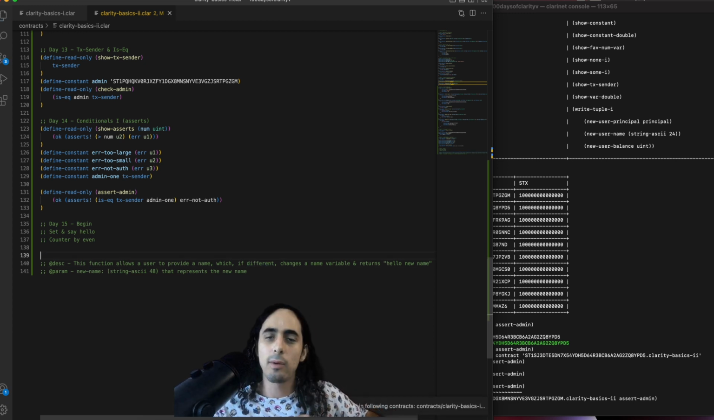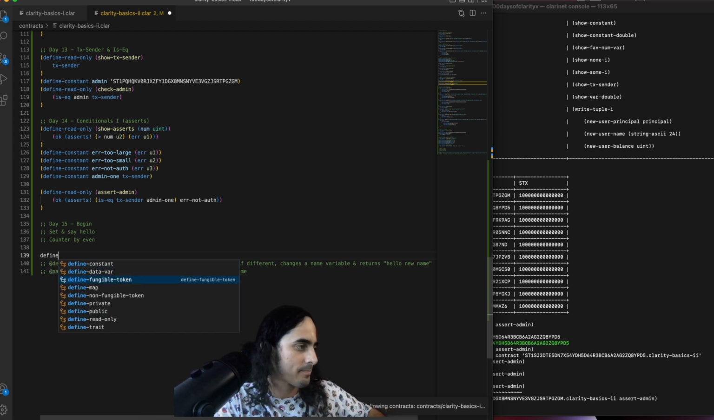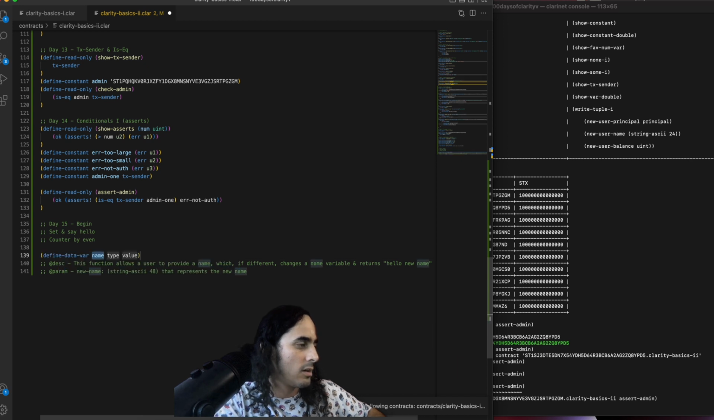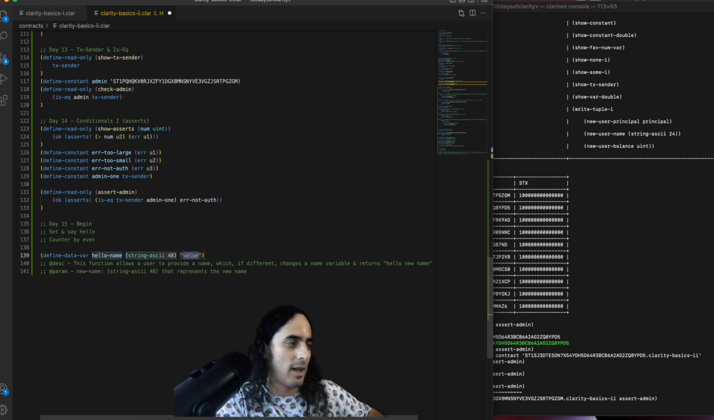Now that we've written this out, we know that we're actually going to need a name variable to change. So let's first go ahead and define data var, and let's call this hello name. And it's going to be a string ASCII 48, and we're first going to set the value to Alice.